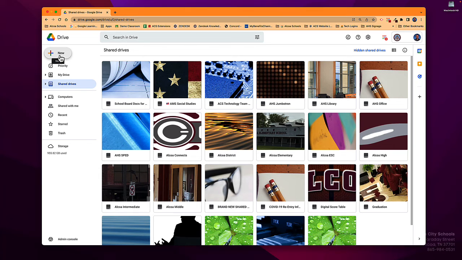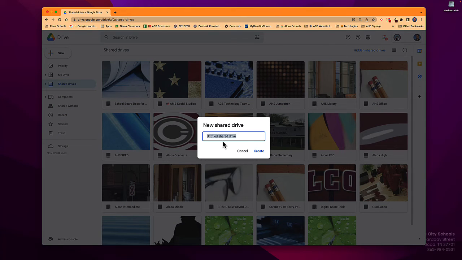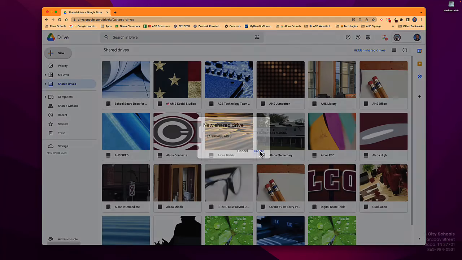To create a new shared drive, you're going to click on the shared drive icon, and then you'll click the New button right here. All right. You give your new shared drive a name. Okay, let's say we want to call this Language Arts. All right, we'll click Create.